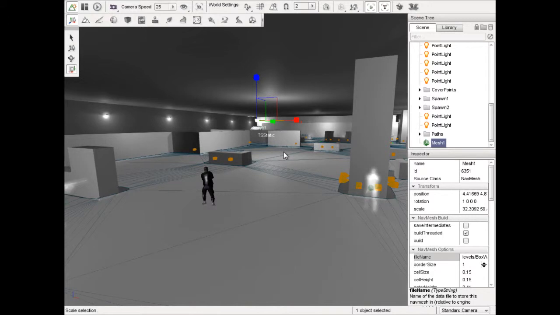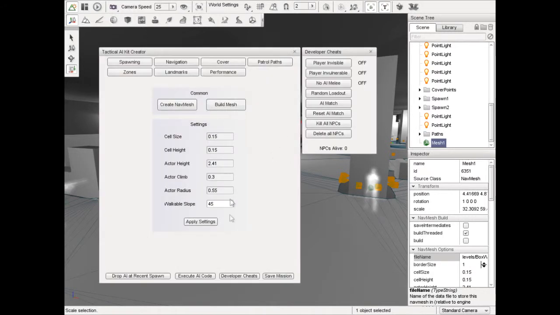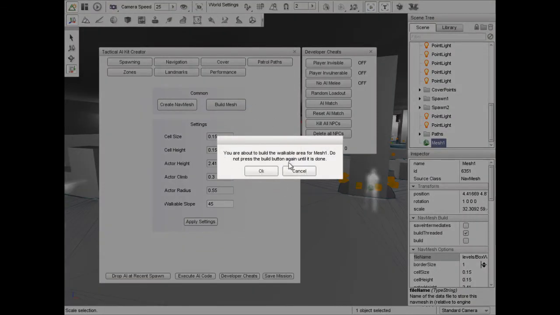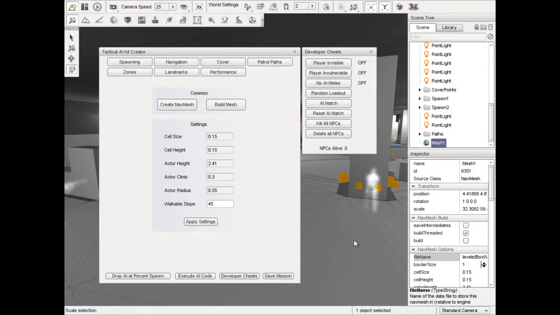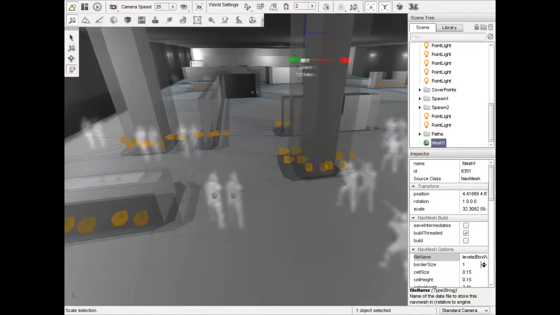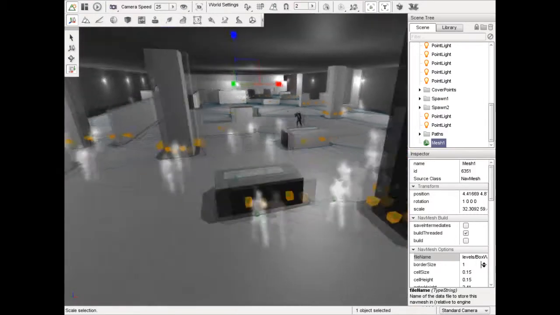So now I'm going to go back into the creator, Alt-A, and I'm going to leave all these settings at defaults. I'm going to hit Build Mesh. And it's going to tell me that what we're about to do is happening, so do not press this build button while it's happening. Alright, you saw it flash red in the background, then back to white. The walkable area was just calculated, just like that. That's how easy this is.